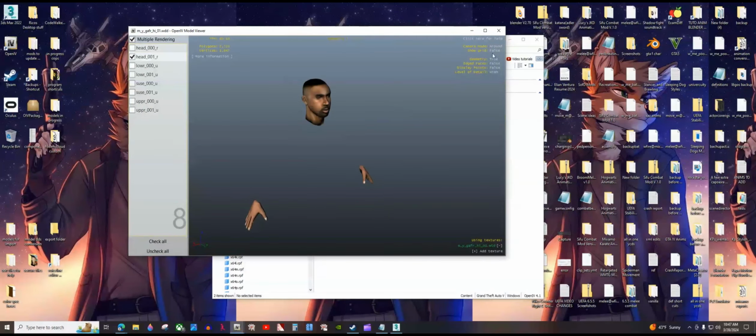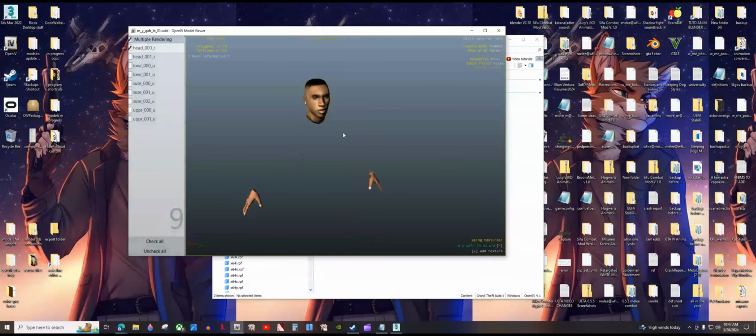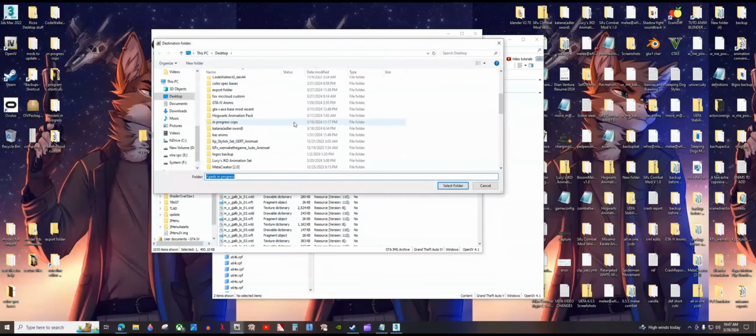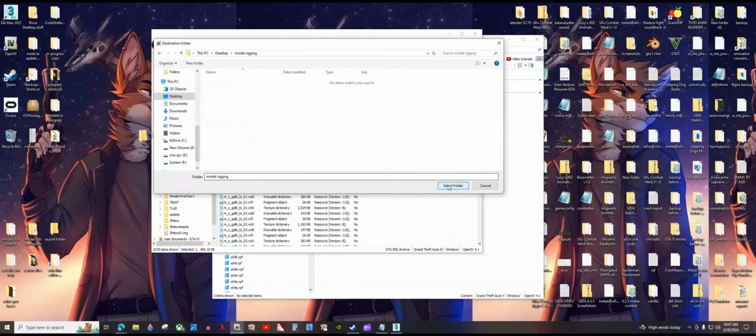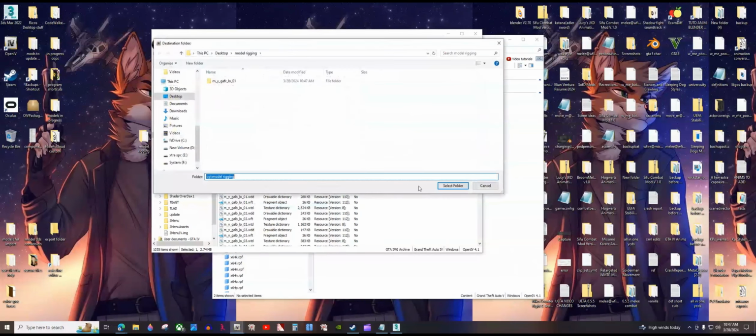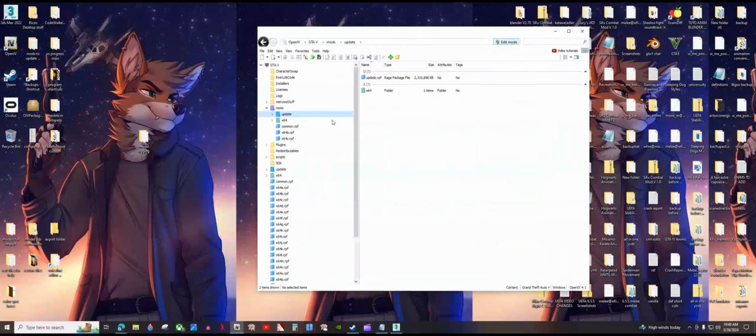So let's see. I haven't made these guys in a while, but we'll get this dude, the one that we all know and love. So get him. I'm gonna export him to the folder that we created, model rigging. You're gonna also need the WTD, that's the textures, so export that as well. All right, so you're pretty much done with this. You don't need that anymore.